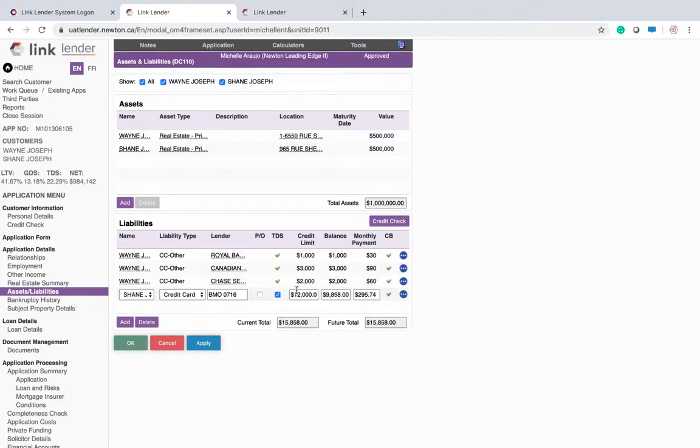If you wanted to see what happens if debts are paid out or limits were increased or monthly payments were increased, how that affects your ratios, you are welcome to play with any of these fields.